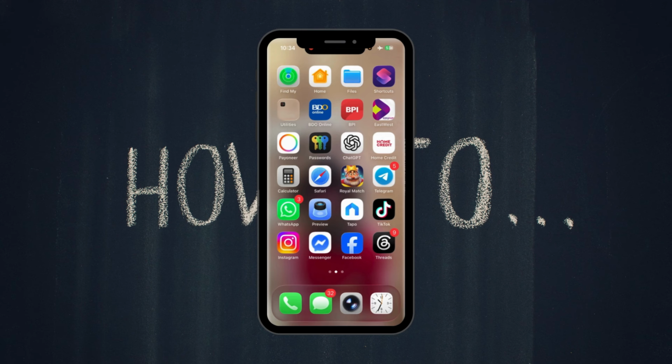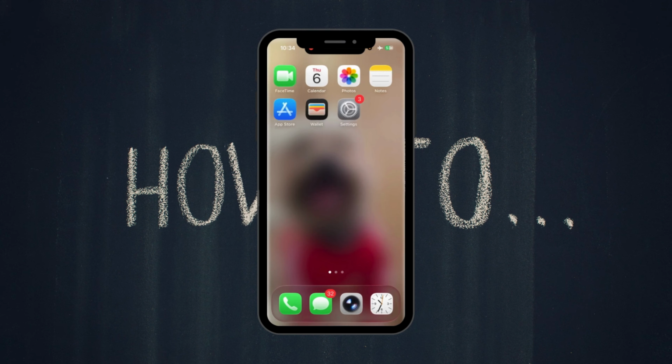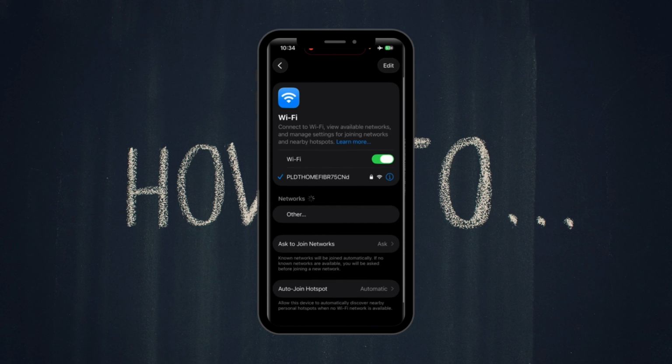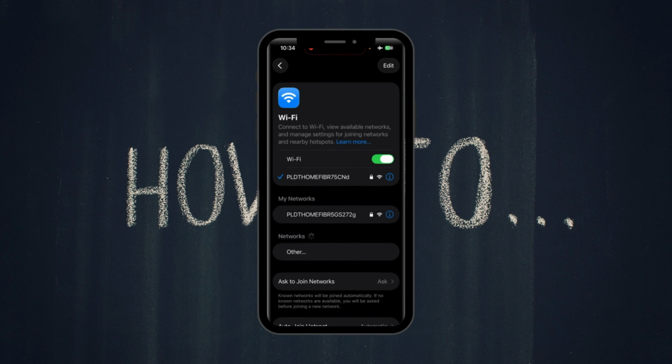So first, make sure you have a stable internet connection. So go to your settings, open Wi-Fi. Then you can switch between Wi-Fi and mobile data to see if the issue is network related.